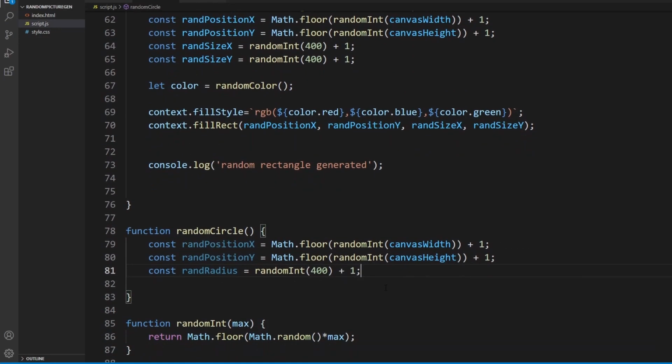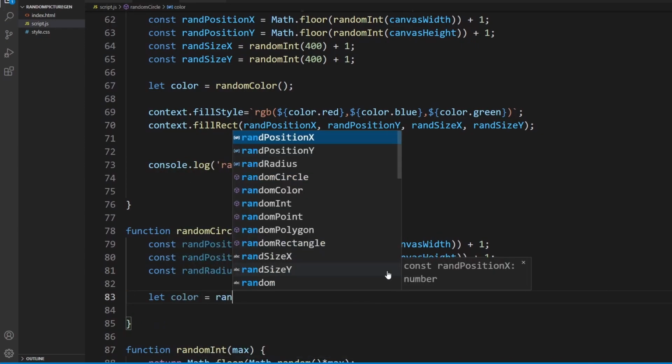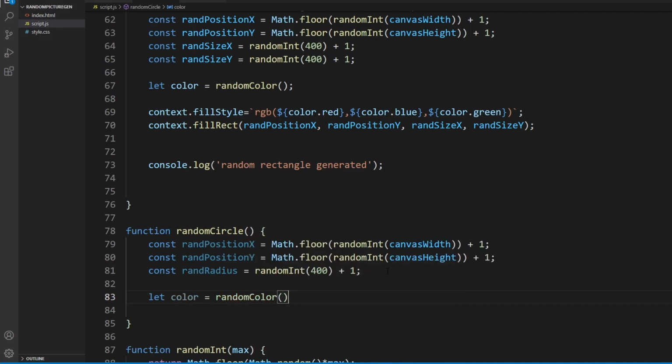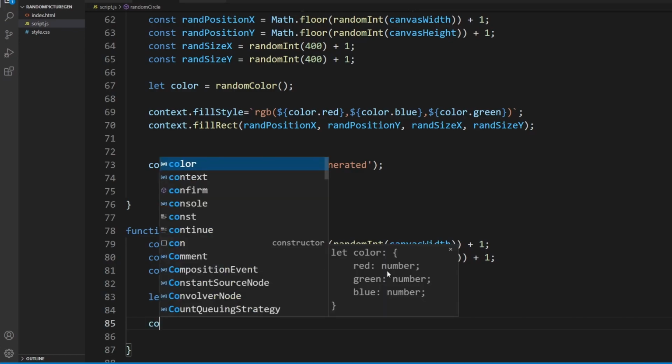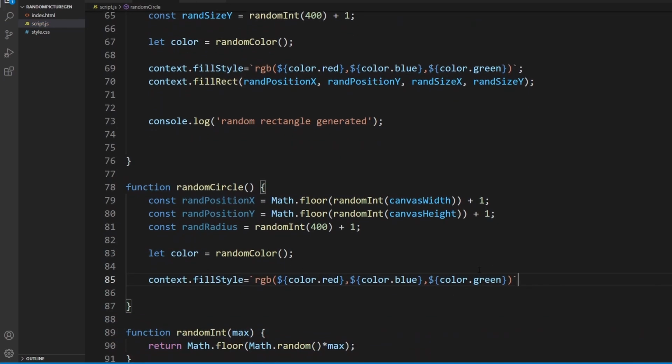So let's make a random color. Generate a random color. Make it so it fills. Like so. And I'm going to do circle.